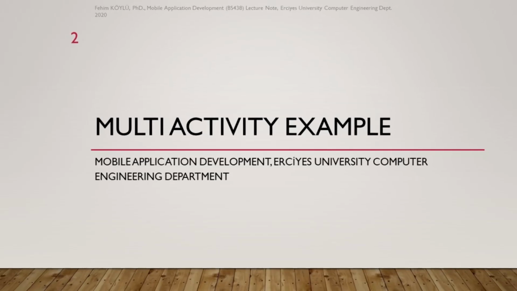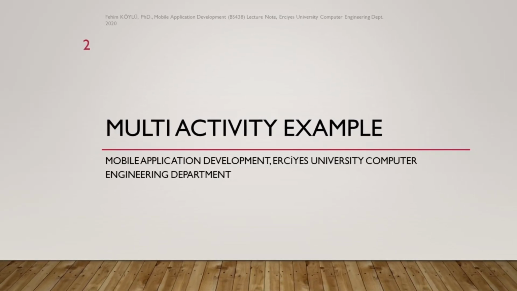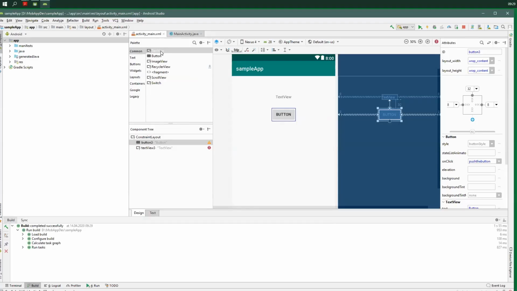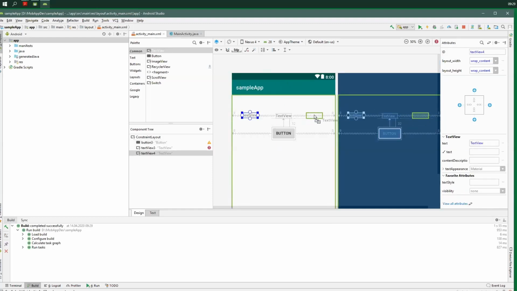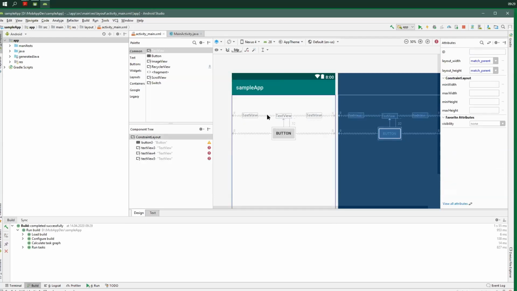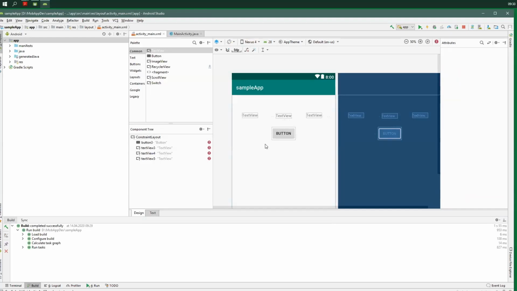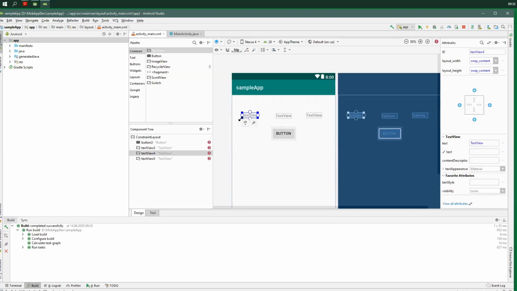And now we are going to define another example. I will use two extra text views. We can change the previous constraints by pushing this button. Clear all constraints clears all of the constraints given in the previous example.